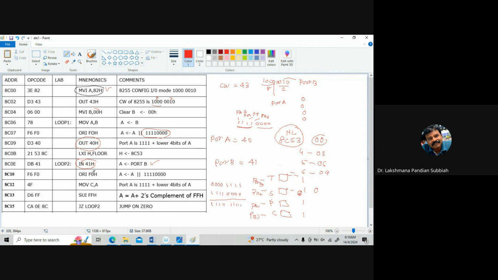Now what we are going to have is, we are moving A to C. Then we are having subtract immediate with F0. So we are saving this value, right? The A value is saved in the C register. So that is here, move C to A. Then what we are doing now, subtract immediate with F0, right?